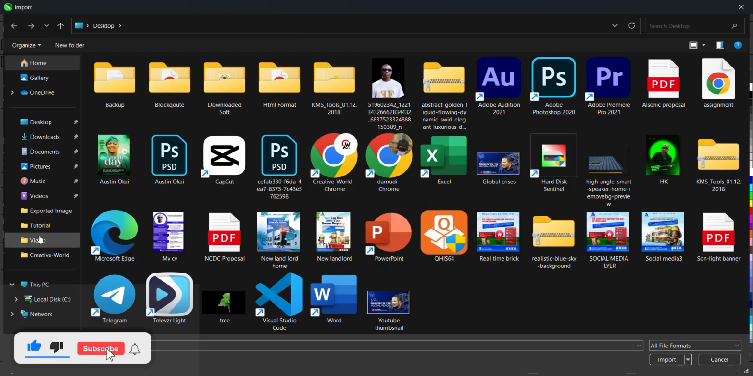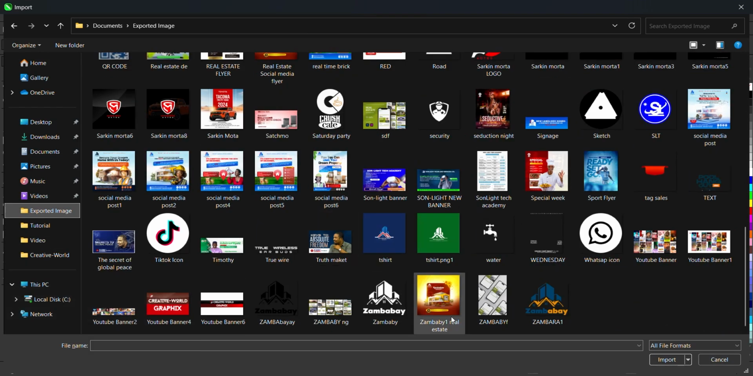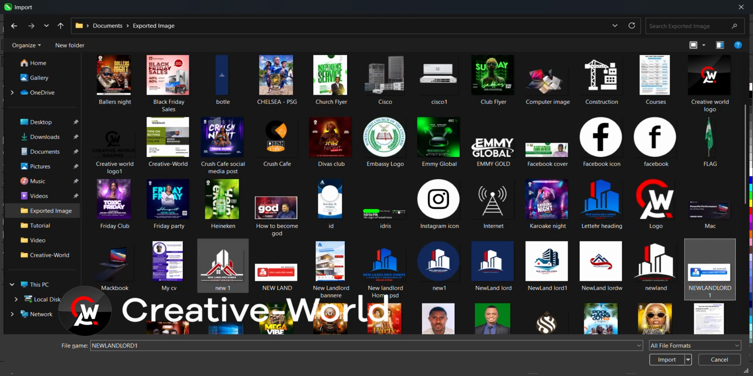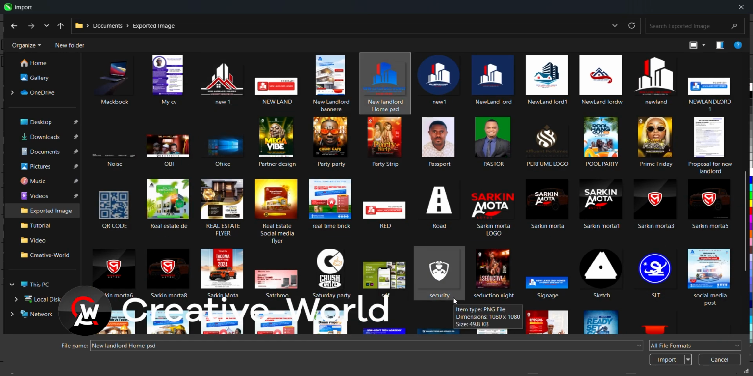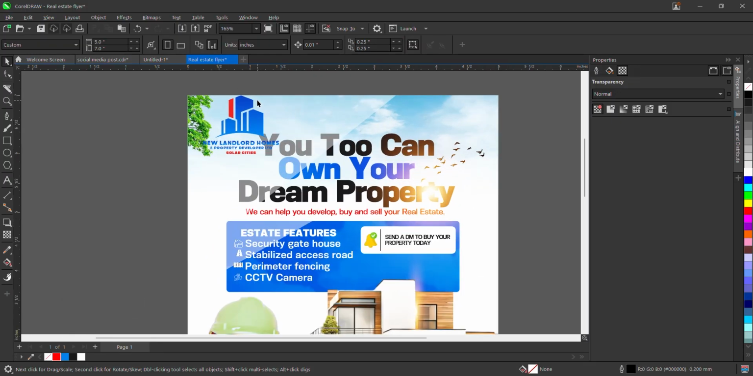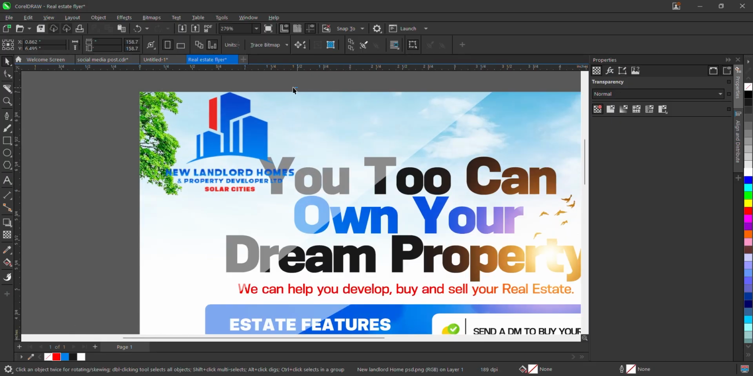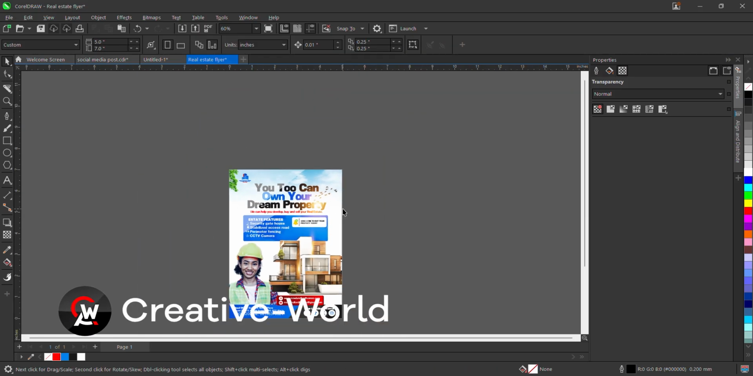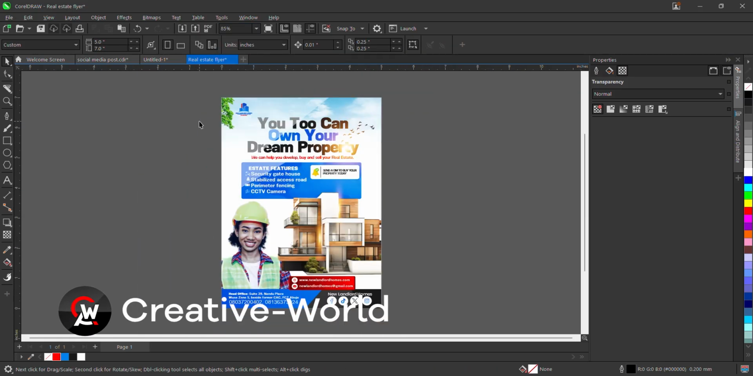So I'm going to import the logo. New landlord. So I have the logo here. Copy it, import, and drag it here. So reduce the size and put it here. And that's what we have now.